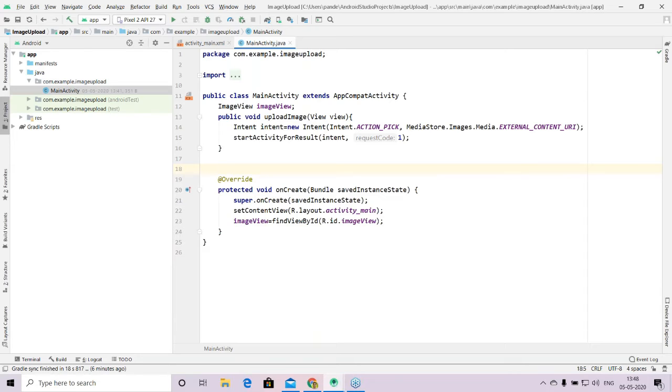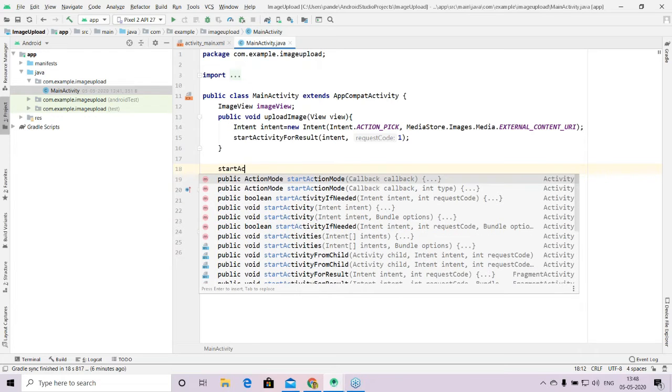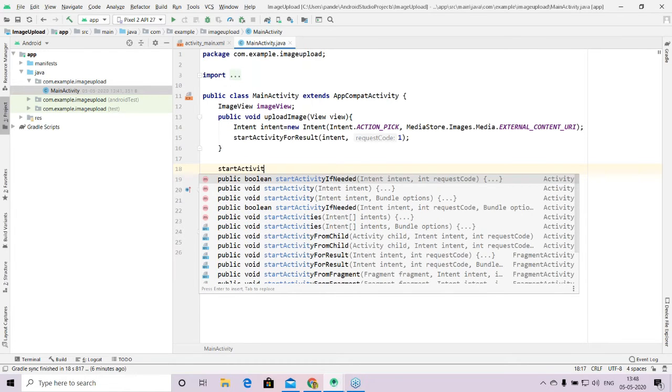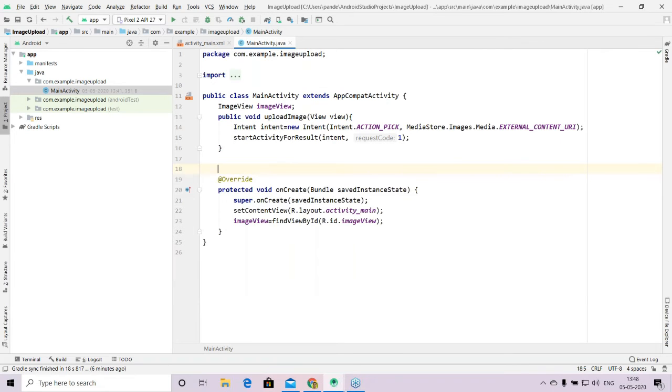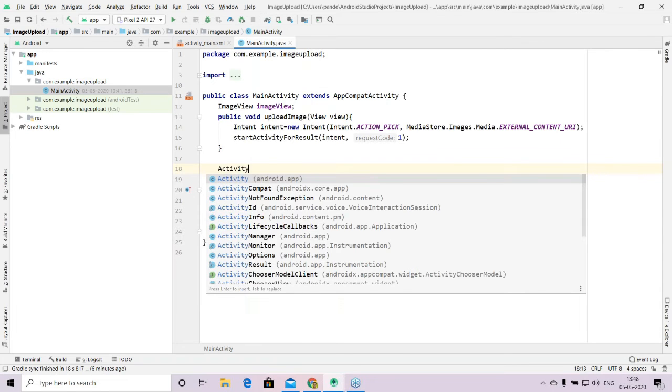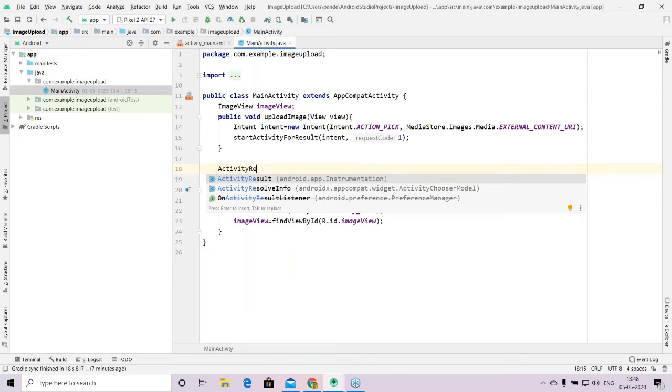Next, because this is an activity that will result in something, I will define an appropriate function. This is onActivityResult.